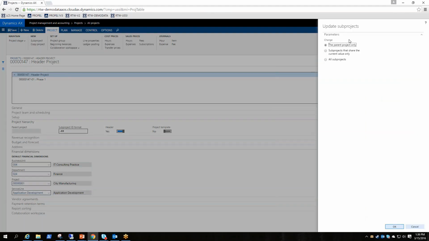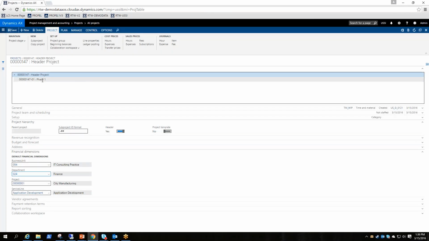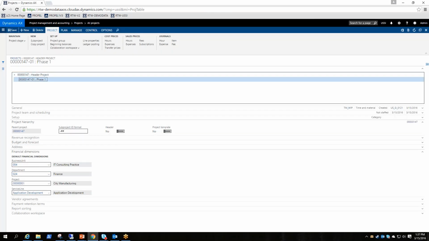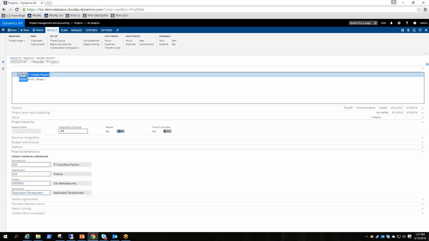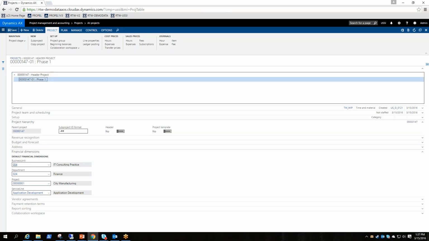You can see that we get a prompt that says, what do you want to do with that change? Do you just want the parent to be updated? The sub-projects that share the current value only, so the ones that originally had the 23 department, do you want them to turn to 24, or do you just want to roll it to all sub-projects? And I'm just going to say roll it down to all sub-projects. All right, and you can see that 24 is now updated in my phase 1.